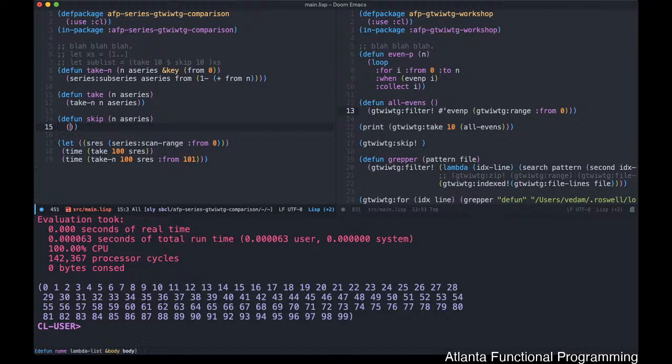Let's see here. Series. Back to series, huh? Oh, hey, Michael. Welcome back. No, I'm doing a comparison between series and the generator library that we went through last week.